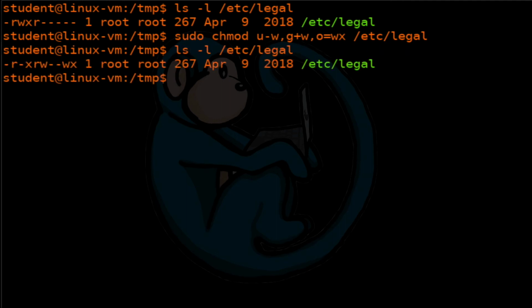So let's go and double check. And sure enough, we see that the write bit has been removed for the user, the owner. The write bit has been set for the group. And the other's attributes is write and execute, just as we had set it up here. And so that's how you use chmod with the symbolic representation.